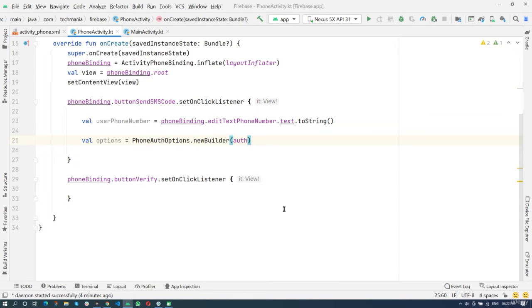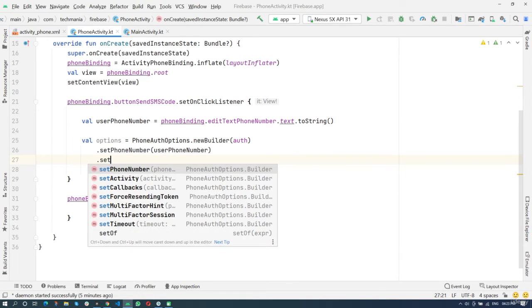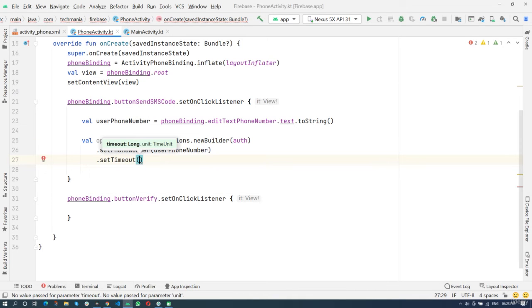Now I will define the phone number. So for this, in the next line, I'll write .setPhoneNumber. Inside the parenthesis, I'll write the user phone number, and we'll need to set the timeout, and that is, of course, the validity period of the incoming message. So I'll write .setTimeout. Now this method, of course, takes two parameters. The first one is the validity period of the code, and this will be the long type. And you can ensure that the code that you send to the user is valid for a certain period of time. Period could be a minute, could be a day, or a month. That's for you to determine.